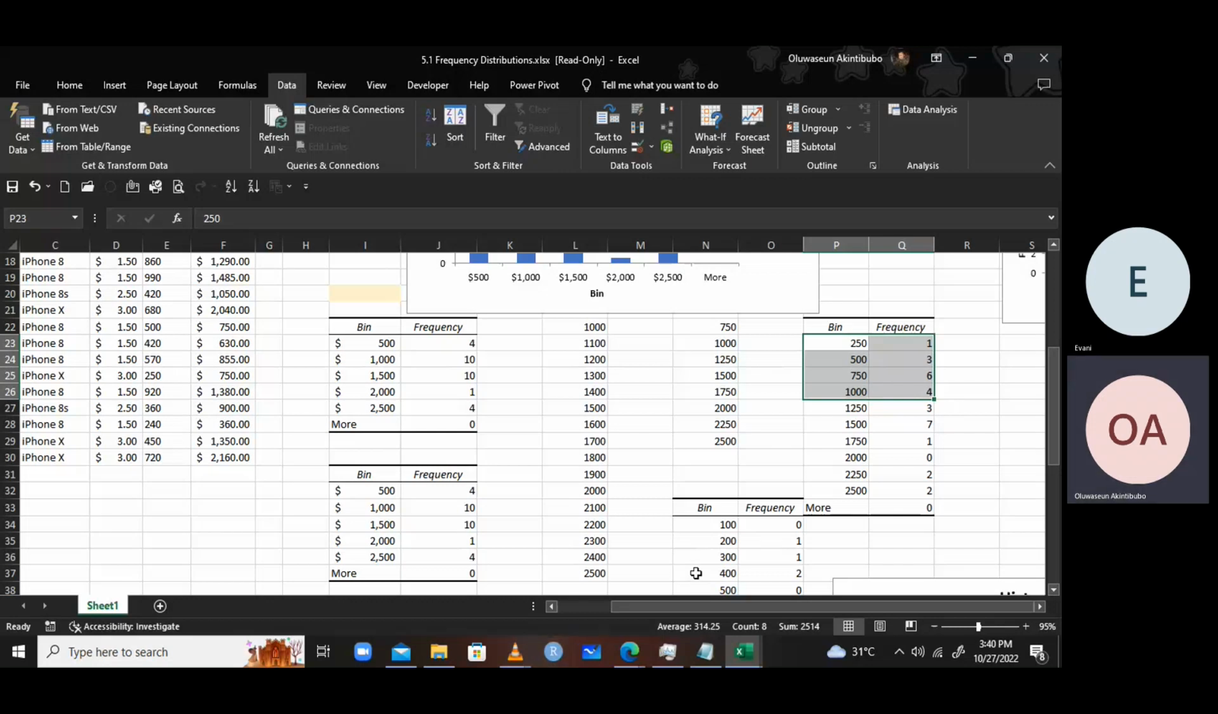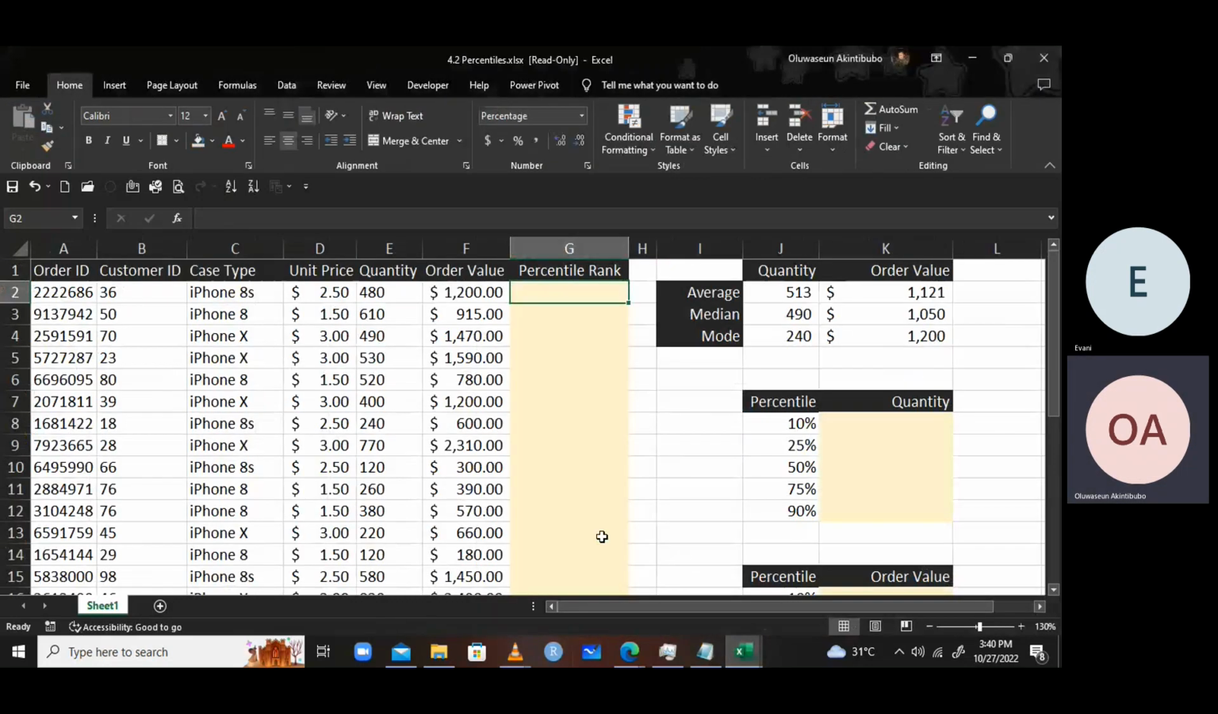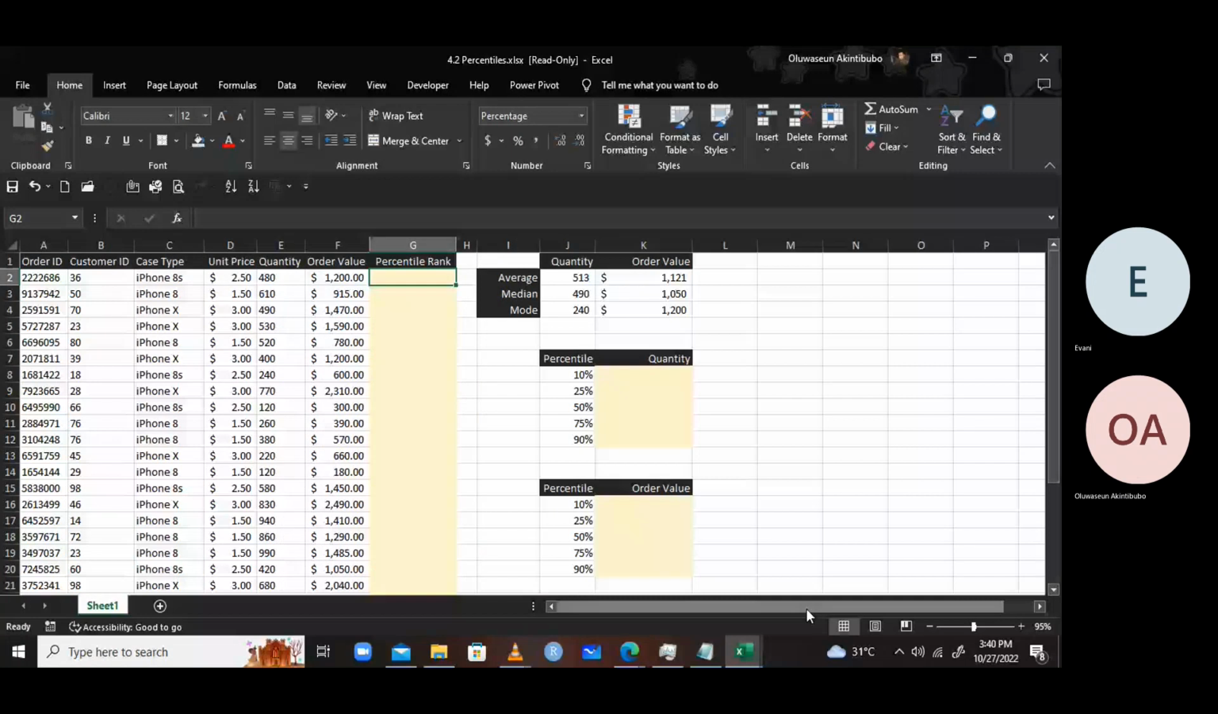So that is frequency distribution. I think we should stop here today. That was great. The next class will start from percentile. All right. We'll look at percentile and continue from there.